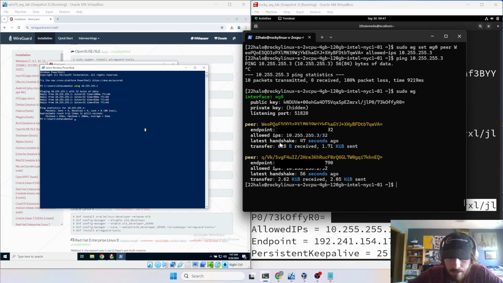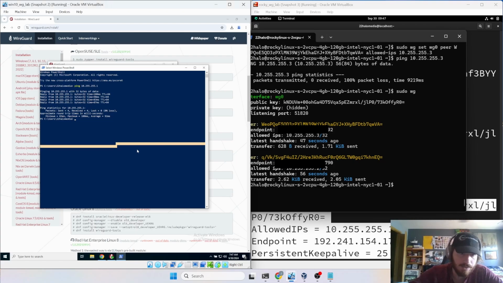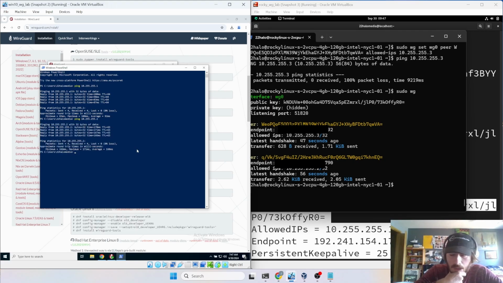for .3 right here. And we could also ping the Linux machine, so 10.255.255.2, and you'll get a reply here for that as well. I think that ICMP is just not allowed by default on Windows. We'd have to add a firewall rule to allow that. I can see if I can do that real quick.